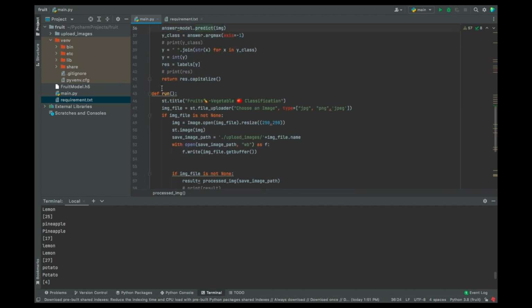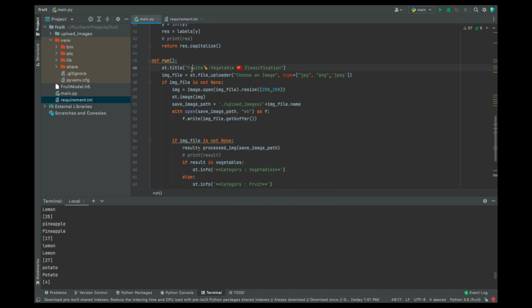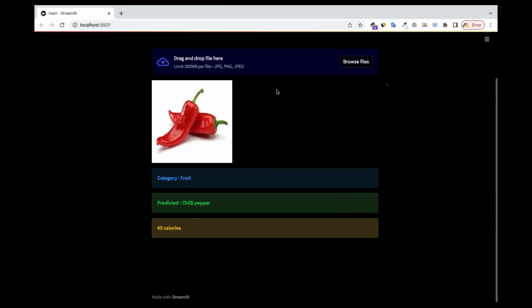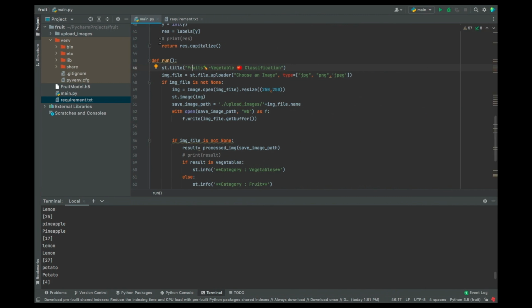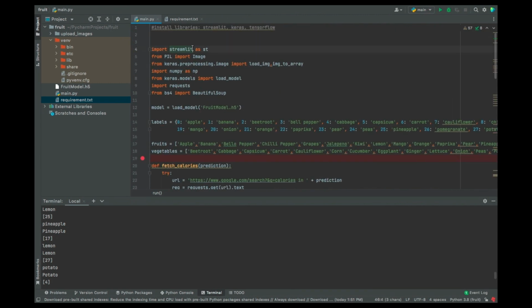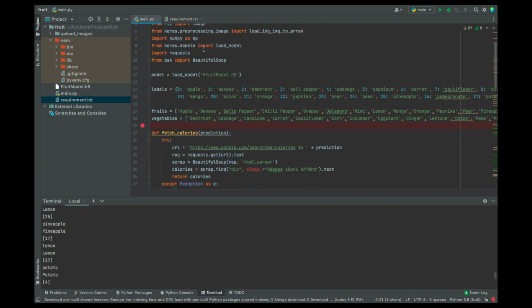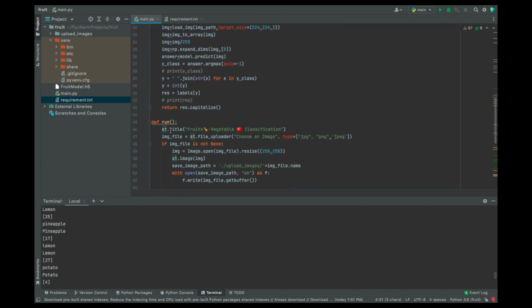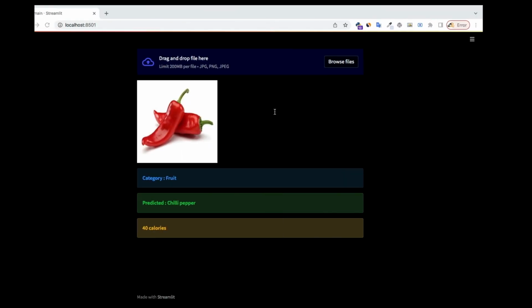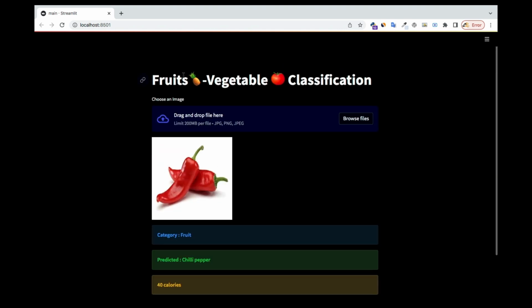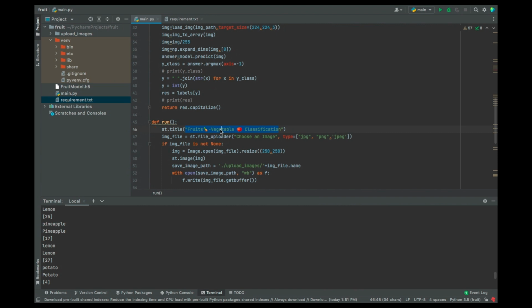And then the run is where we actually create the Streamlit app. I'm using st, which is nothing but Streamlit; we imported Streamlit as st. Here I'm doing st.title, and I'm giving this title, fruit and vegetable classification. That's the title that you see over here. You can just change it if you want. You can play around with it and set the title that you want.